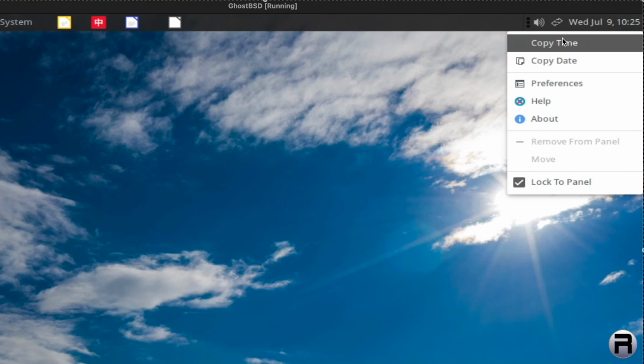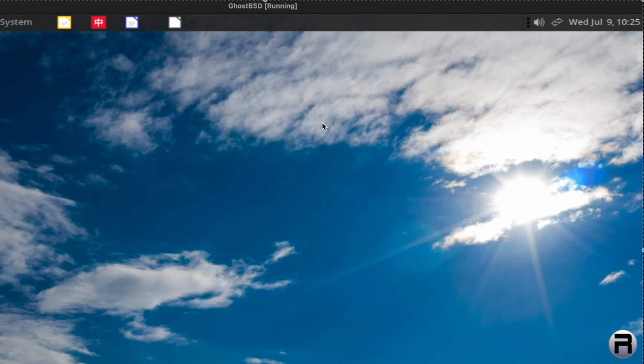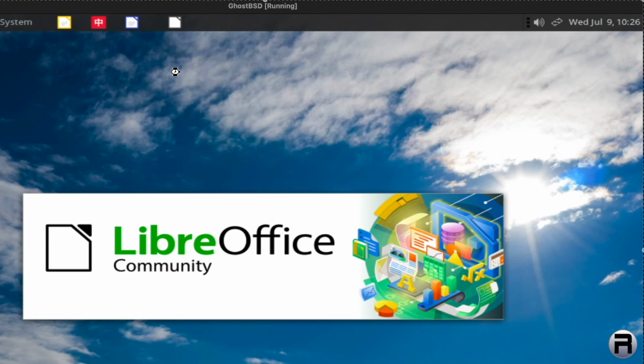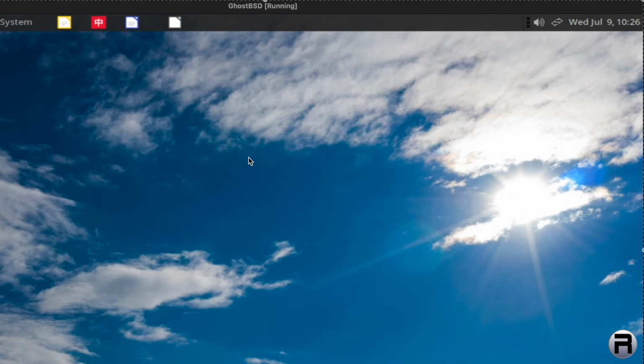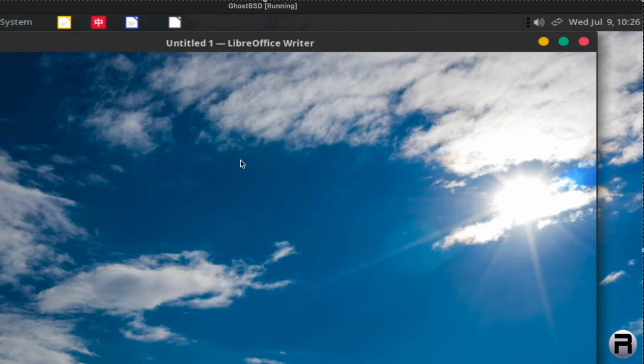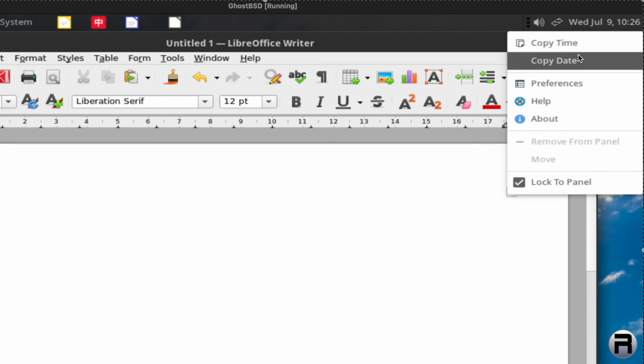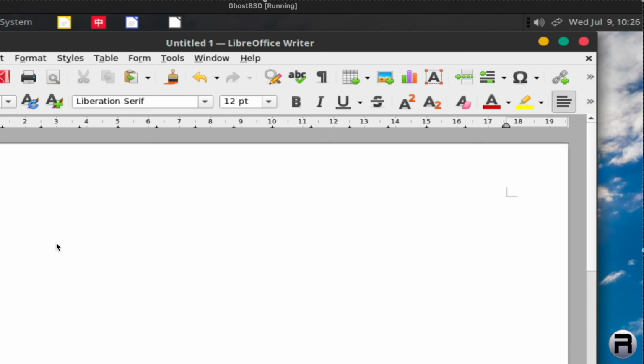Right-clicking on the calendar and the time will give you an opportunity to copy time. So if you go into, I don't know, we'll start a new document. I know you can do this within LibreOffice Writer itself, but I think this is a neat little thing. So you can just copy the time and the date, paste that in. I'll show up when I move it across. You can copy date and then just paste that in.